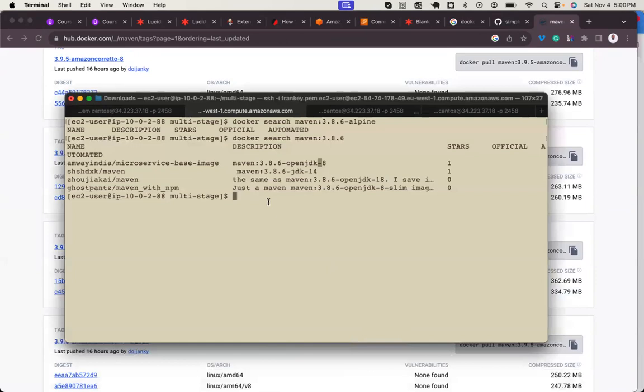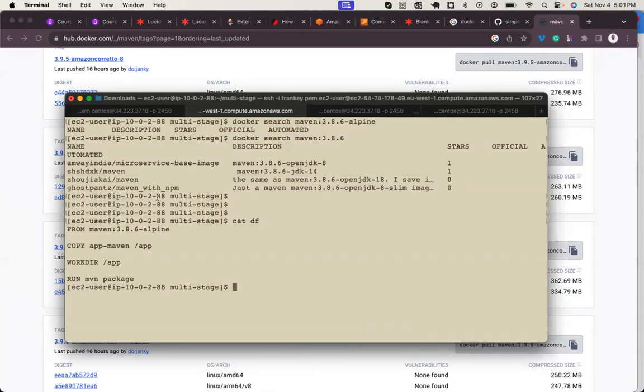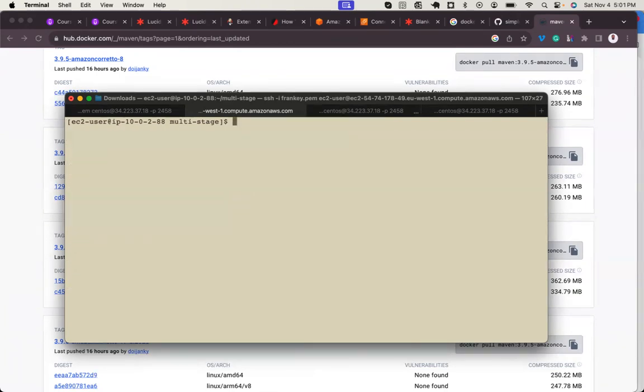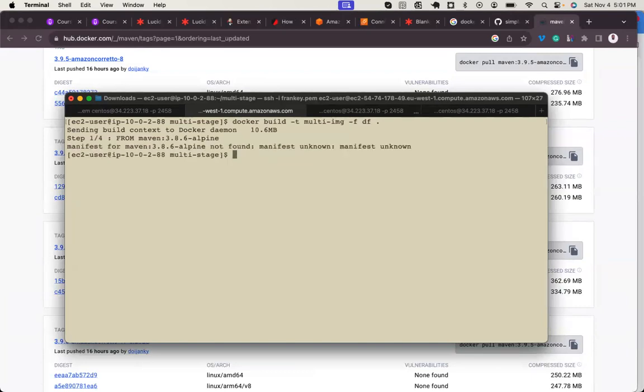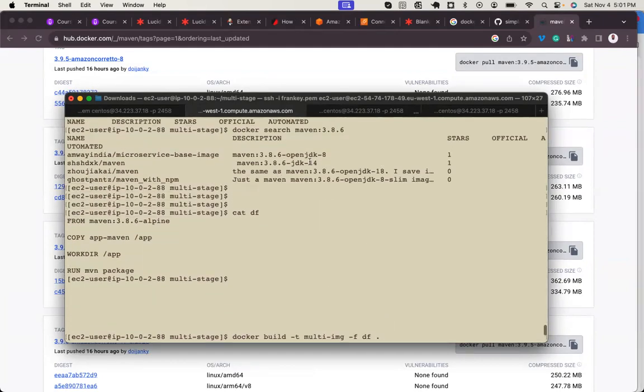Let's come over here. Let's check. Cat Docker file. All right. Now let me try to build it one more time. Build. Let's see the error that we have. All right. So it can't find that image. The base image cannot be found. What we could see is OpenJDK 8. All right, OpenJDK 8 only. Let's try and use something else.